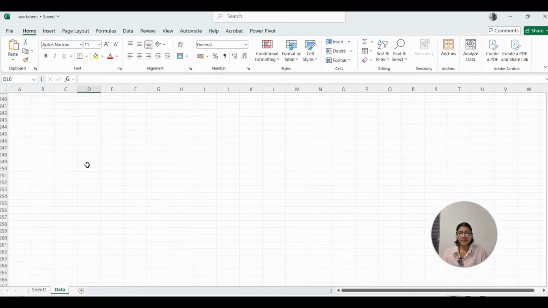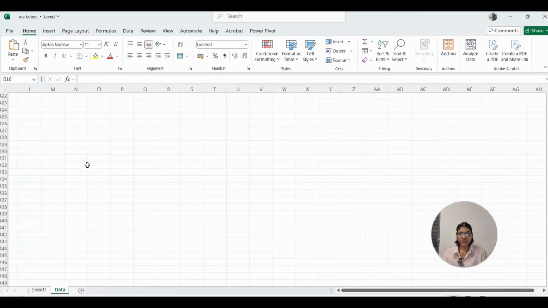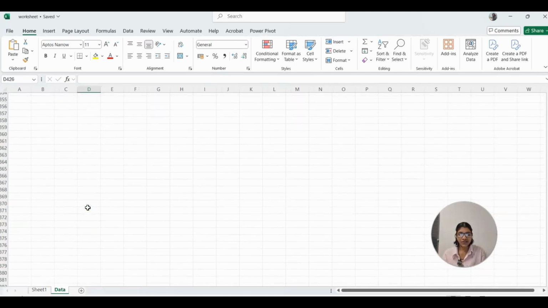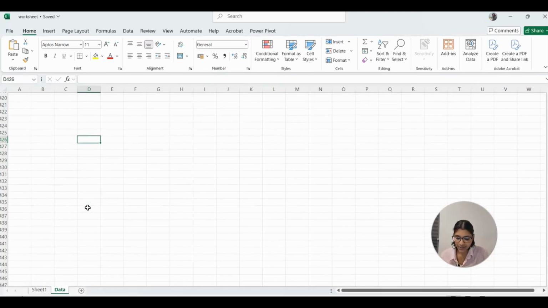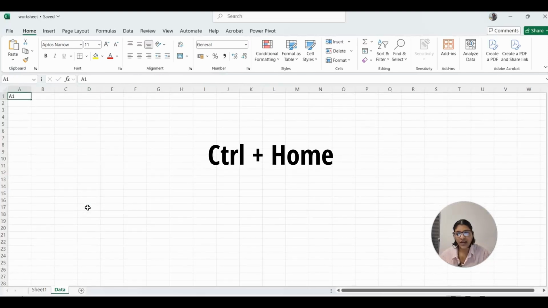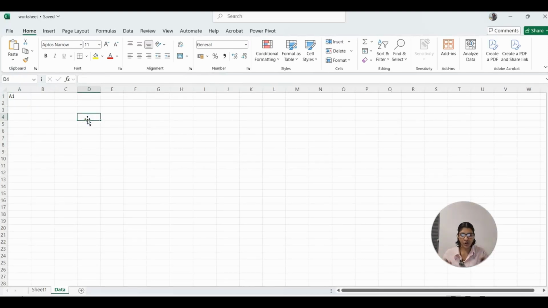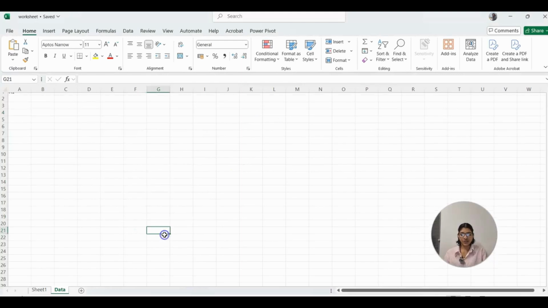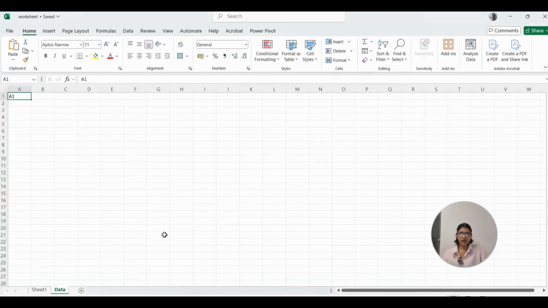If you are at the bottom or anywhere around in your sheet and you want to just go to the top, instead of scrolling all the way up, you can simply press Control and Home, and it will take you to cell A1, or the top of the sheet. So remember these two shortcuts, they're very easy. Control G to search for any of your cells, or if you want to go to the top of the sheet, Control plus Home.